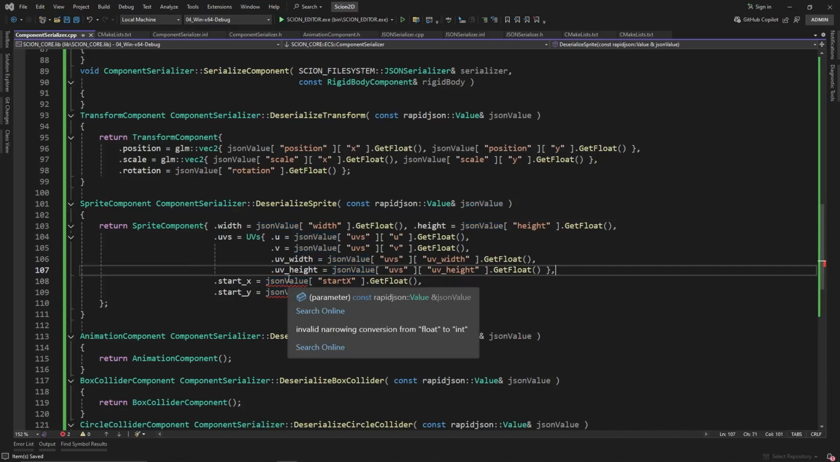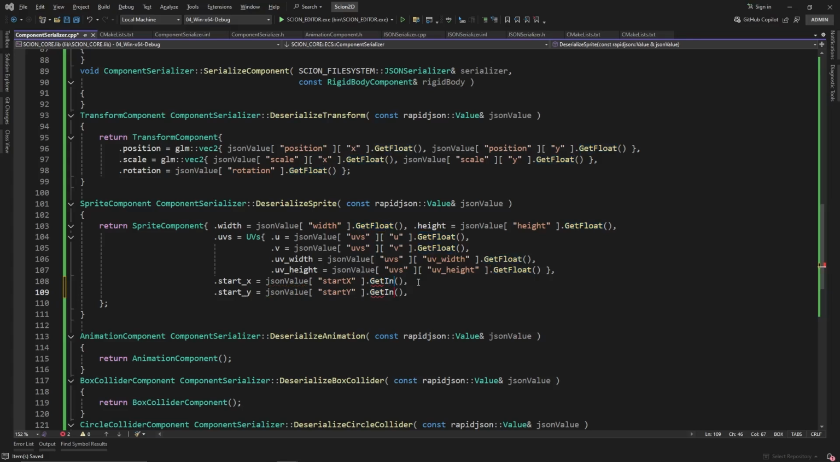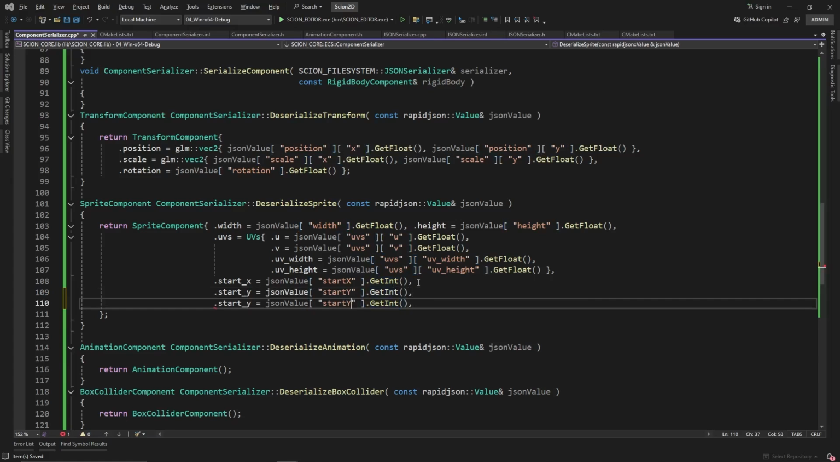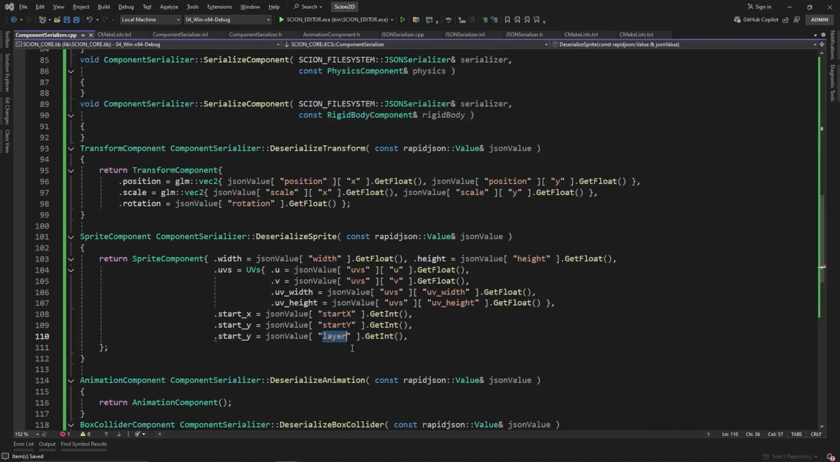Oh, why is this one angry? So start x is an int. I'm glad it caught that. You guys probably caught that too, but we fixed it there. And layer is also going to be an int. Change this to layer. Just make sure everything you're grabbing here is the same way that you serialized it above. Okay.